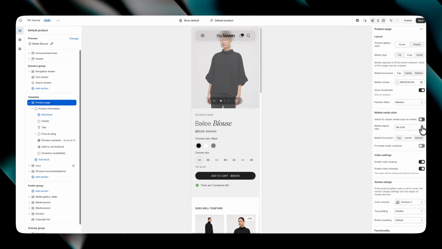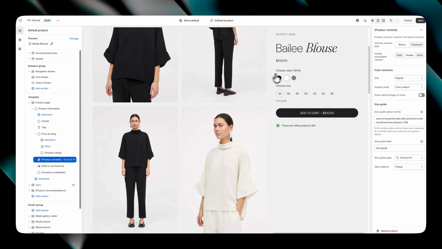Let's talk product information. This is where all your content appears. Vendor, title, price, rating, and everything else. All the blocks are highly customizable. The product variants block is important. It displays your product options and the product page doesn't work without it.